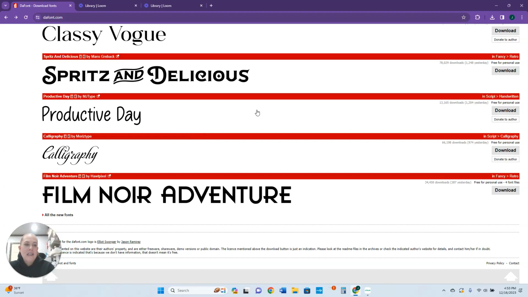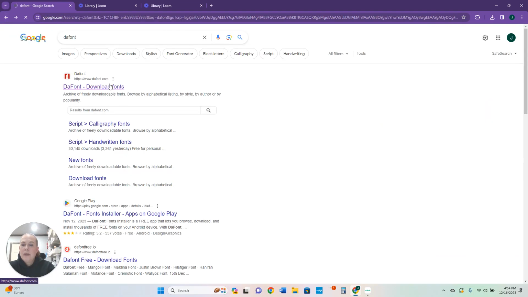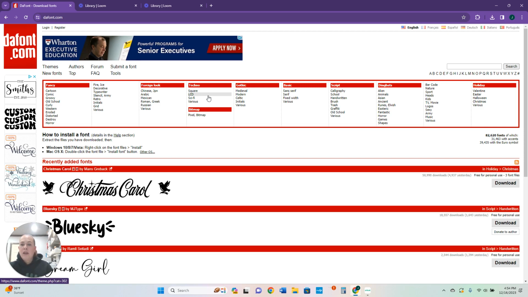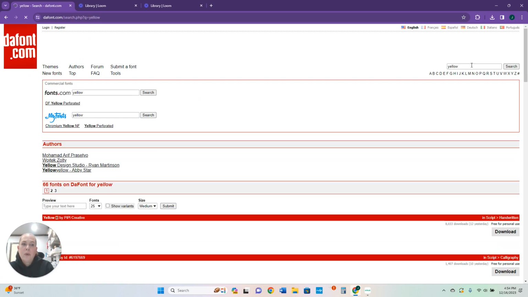Hey everybody. So what I'm going to go over today is how to install fonts so that you can use them in Design Space. And I usually use DaFont. It's the one that has the most fonts. There's all kinds of different ones that you can get. And so there's a few that I looked at today, and I'm just going to search for.